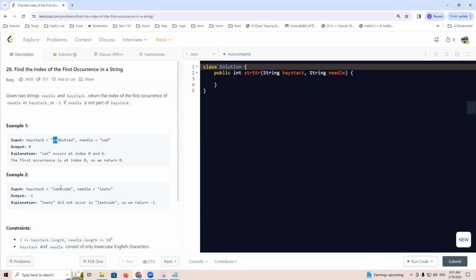Previously, for this question, we can use something like Rabin-Karp, which we call rolling hash. Rolling hash can be used to do this.